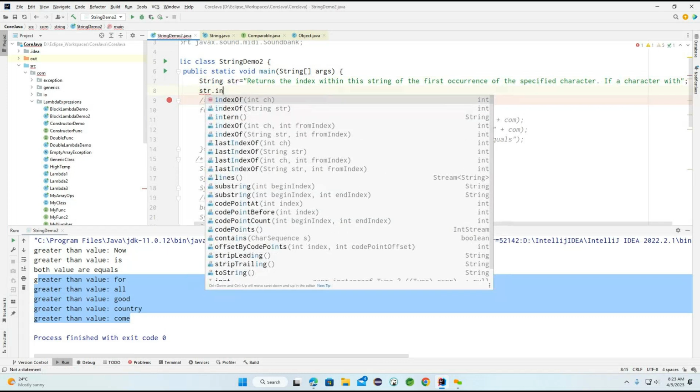str dot indexOf. Now if you see the indexOf methods, the first one is expecting an integer, the second indexOf is expecting a string, and the third indexOf is expecting two parameters: integer comma integer. Whatever the original character we want to provide, and from which index onwards we want to check the given value. The second one is also the same: whatever string we provide, from which index onwards we want to check, we need to provide that fromIndex.